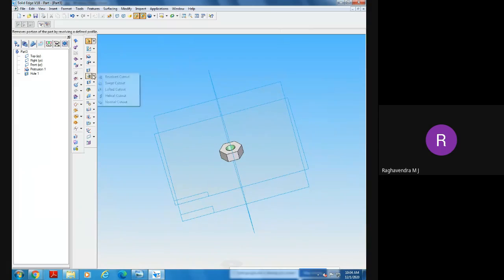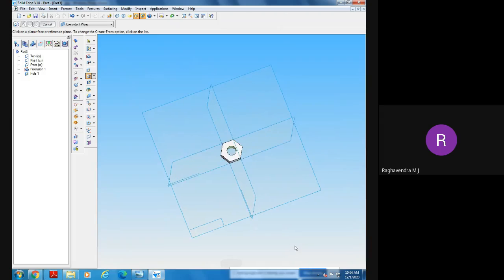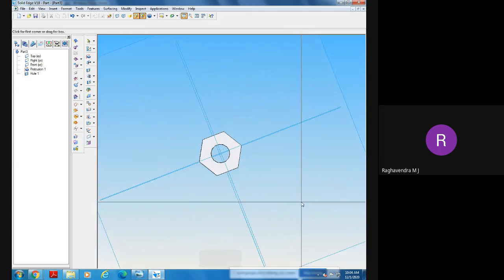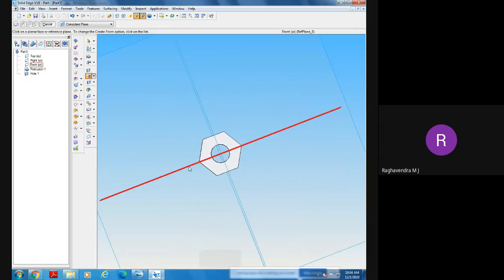Okay, now go to revolve cutout to remove the material in 360 degrees. Go to revolve cutout. Now select a plane passing through the corners. Which one is the plane passing through the corners here? Whether this plane or this plane? The plane passing through the corners is the vertical plane.